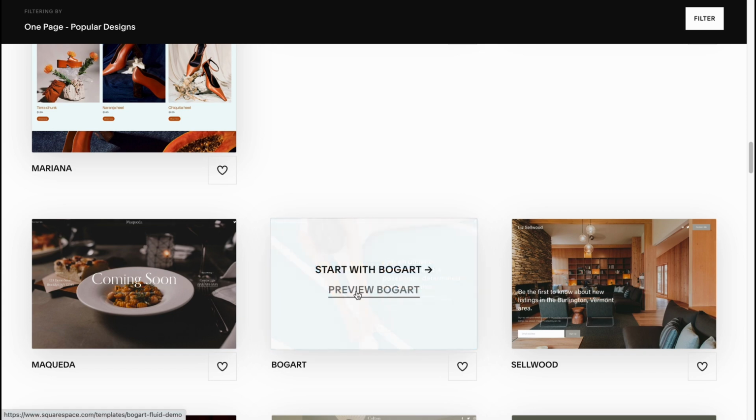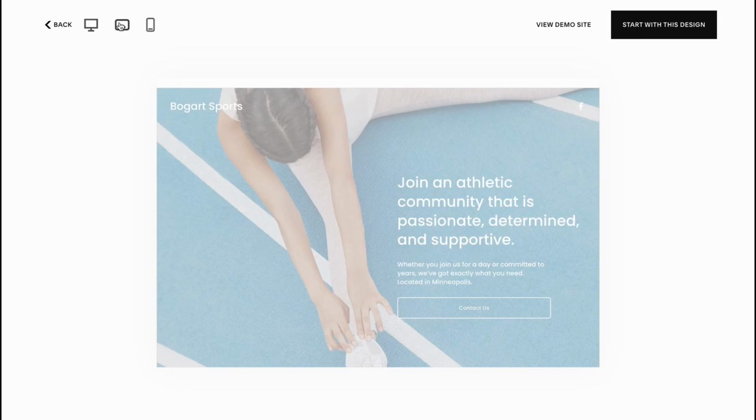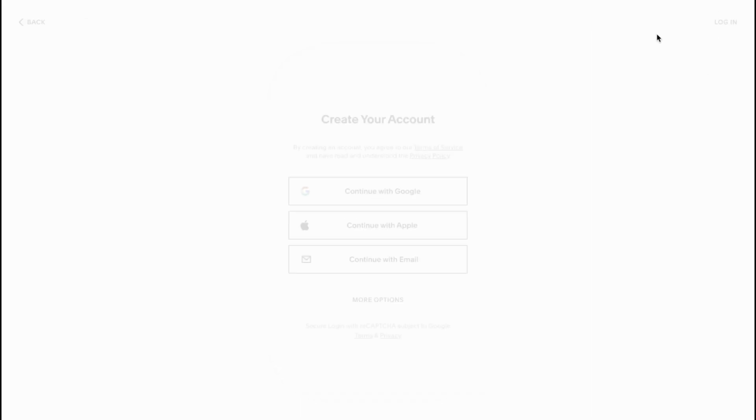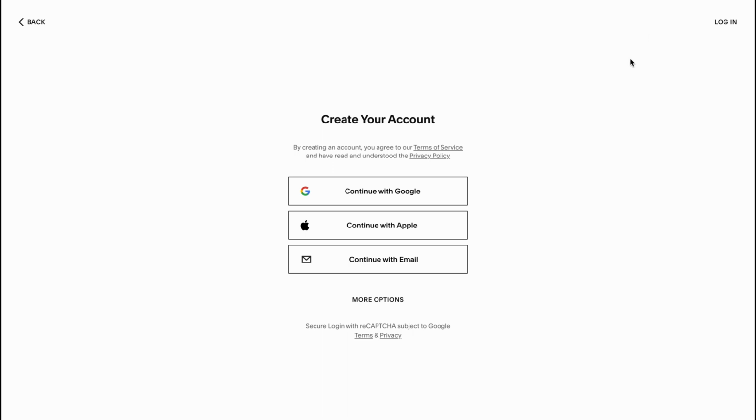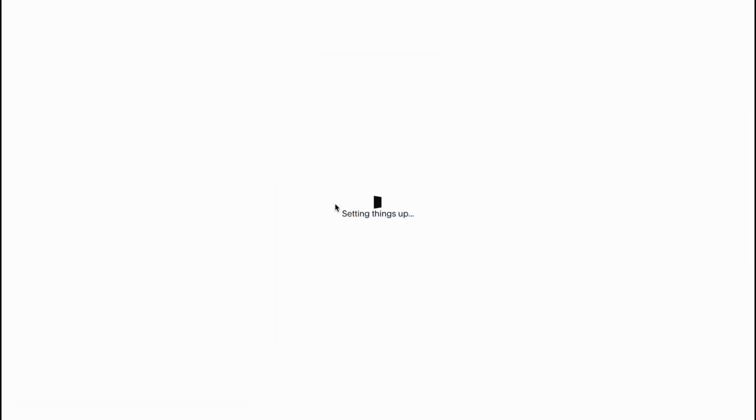We can click on preview and we'll find how it looks for the viewer on the desktop, tablet, or maybe phone. So this is it. Let's click on start with this design to come to our page, where firstly we need to create an account. We can continue with Gmail, Google, or email. I'm going to use Gmail here. I just choose one of my accounts. In a few seconds we'll come to our managing page.